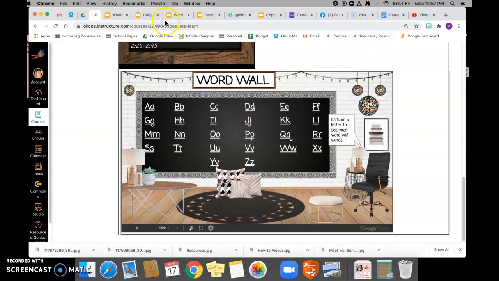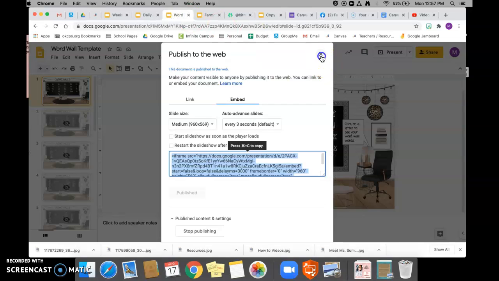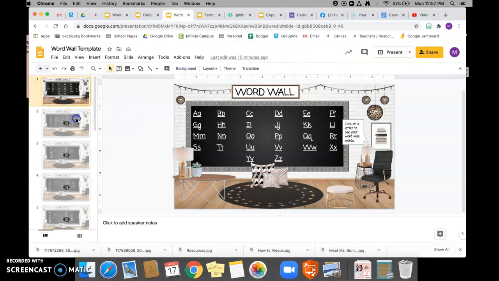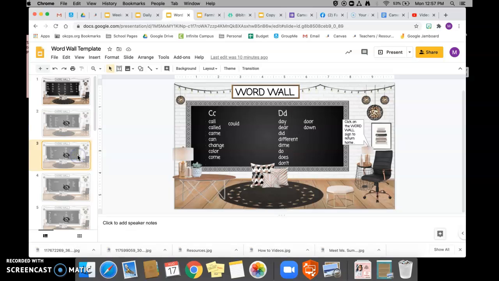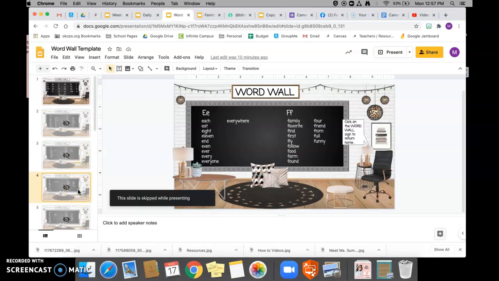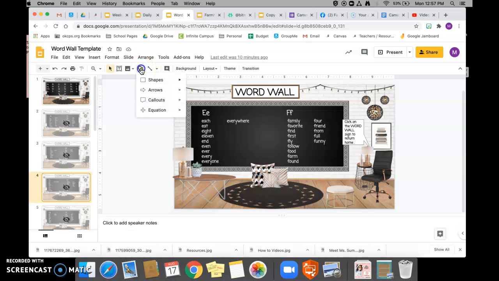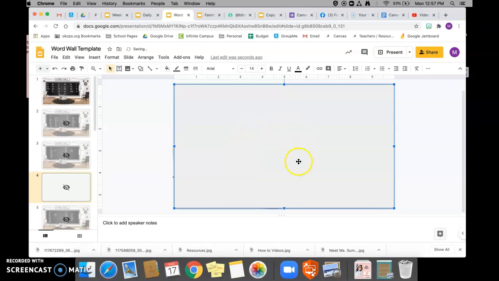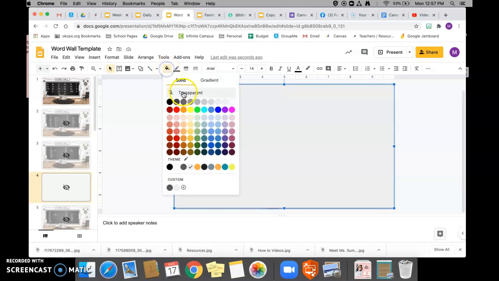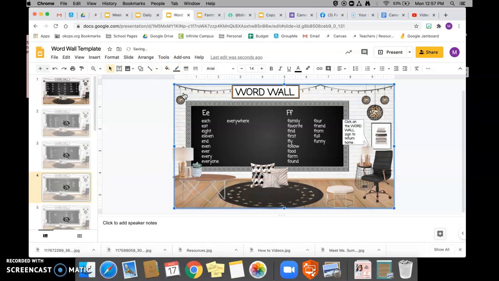To do that, I have to be in my Google Slide. A and B are already done, and C and D were already done, so I'm going to use E and F to show you how to do that. I create a shape that is the same size as my Google Slide. It's going to come up white, and it looks like it's blocking everything. I'm going to come over here to my fill color and make it transparent.